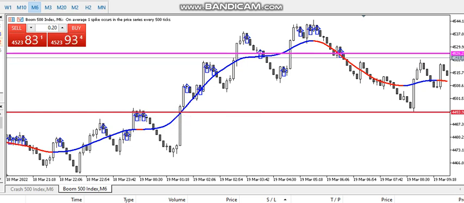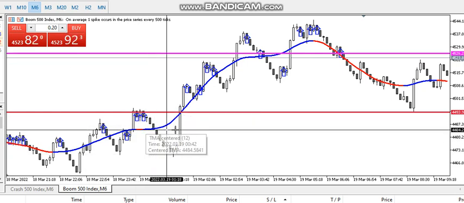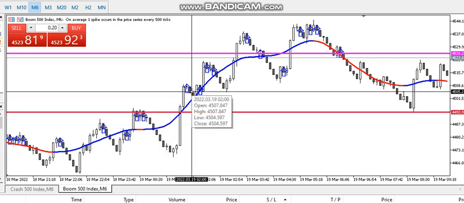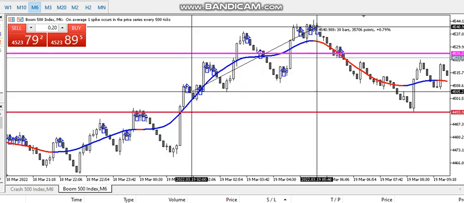Now let me give you another illustration. You look at this point here. If you entered the position from here, that means you would exit from somewhere up here.